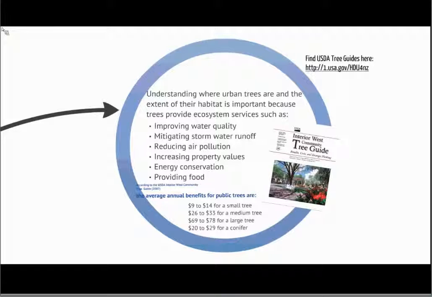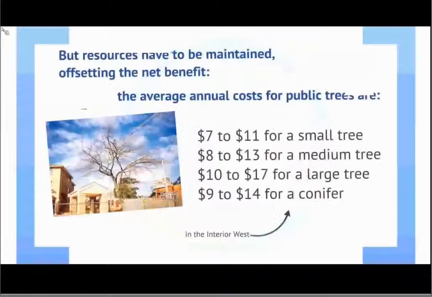But really, some of the average annual benefits, starting with a small tree, can be from $9 to $14, anywhere up to $78 for a large tree. Now remember, this is depending on how they're placed, the type of tree. It's not just a tree that might be growing out in a field somewhere, but something in more of an urban setting. And then conifers, of course, have a slightly lower annual benefit, but still a benefit.